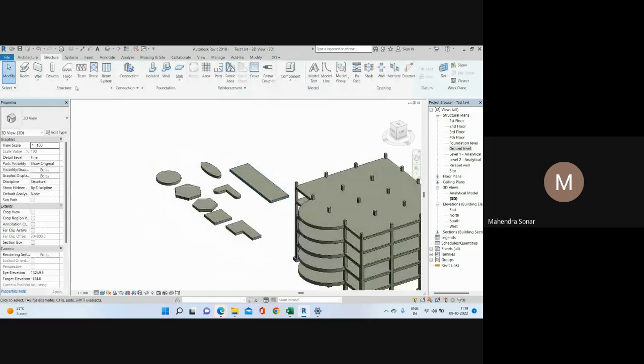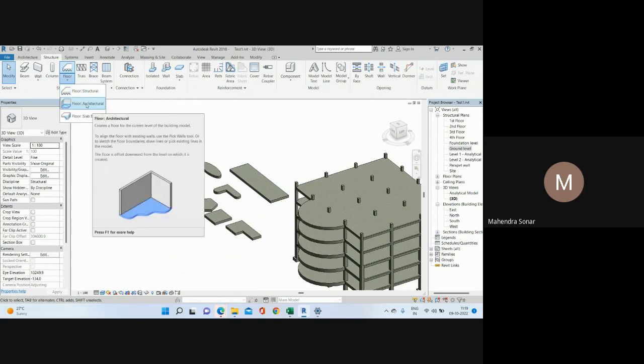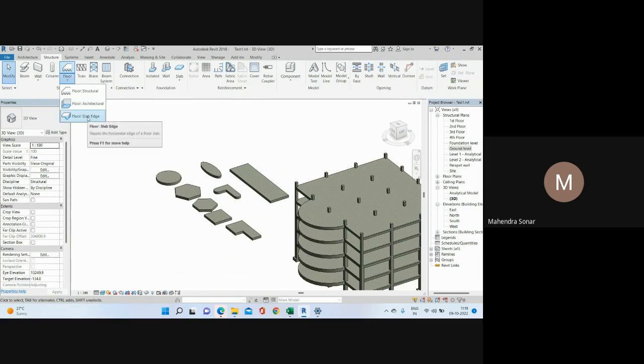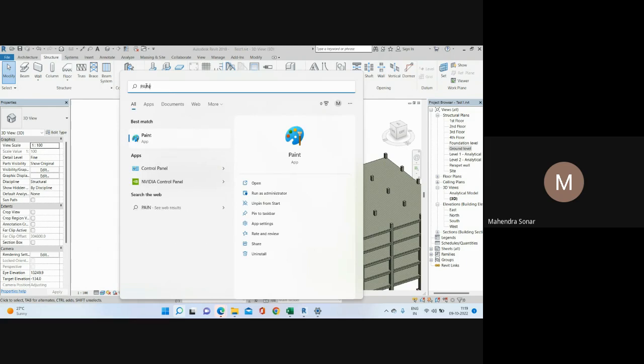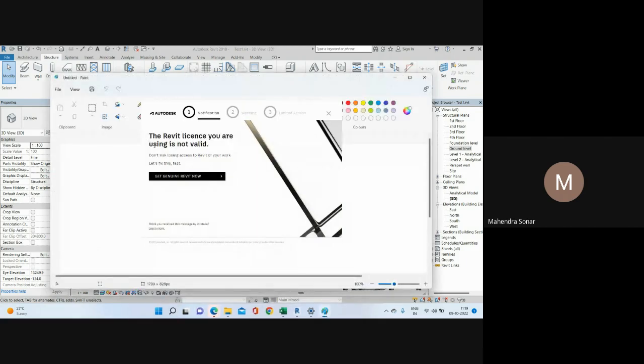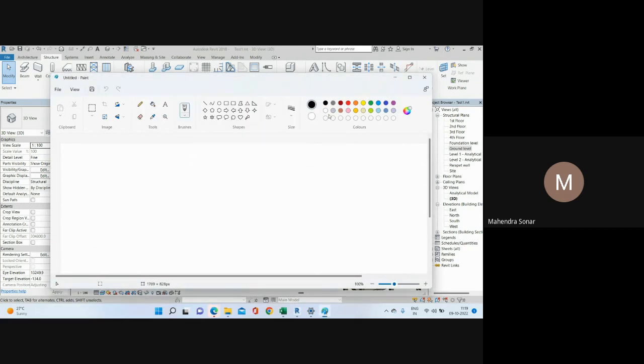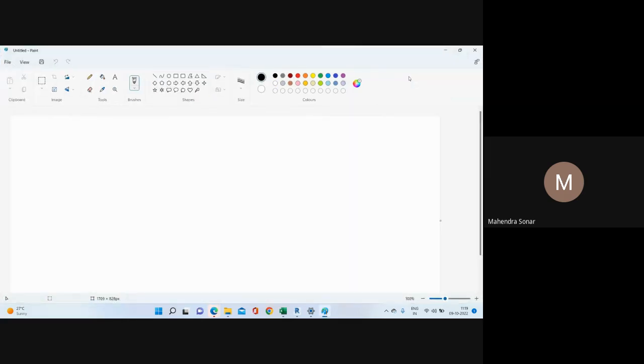We have one more option. If you go here in the floor category, for the structural point of view we are using this, and architectural guys use this tab. And here is the slab edge. I will let you know what the purpose of this slab edge is. I will just use the paint. Okay, just consider this is my slab.